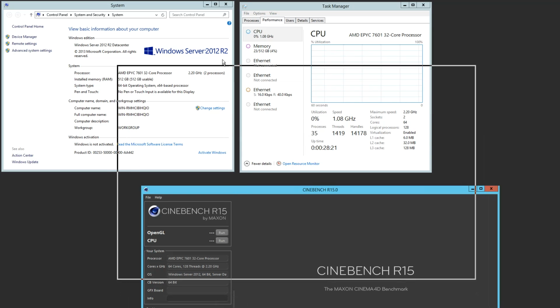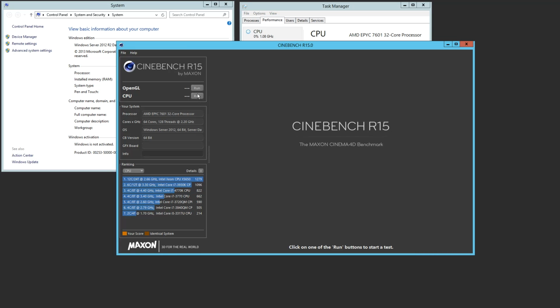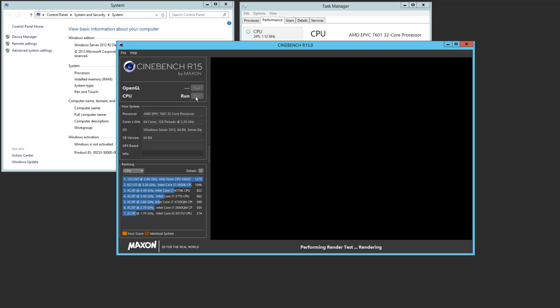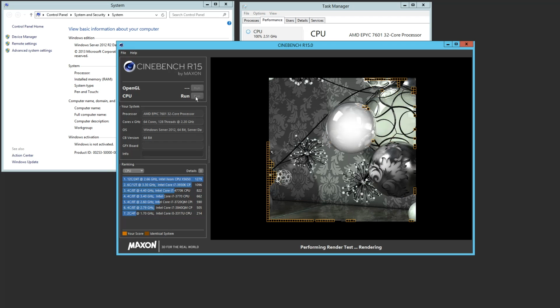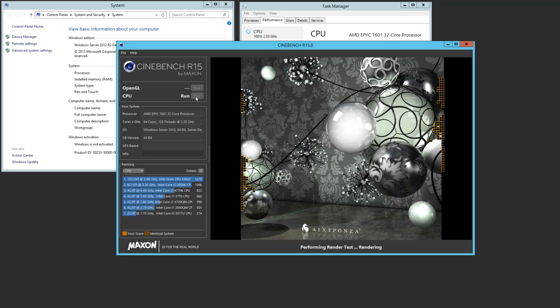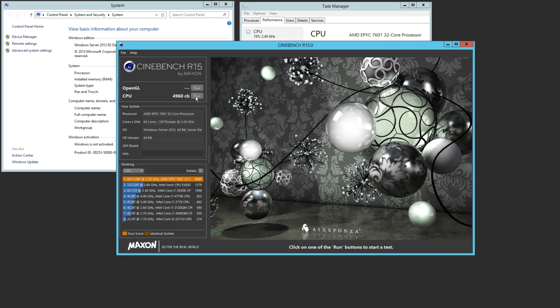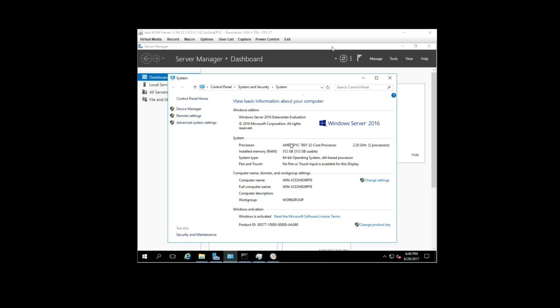The first thing you'll see is that we have our Windows Server 2012 R2 system set up, and we're going to run Cinebench R15 on this. Across the two CPUs, it has a total of 128 threads with 64 cores. So you see a lot of different rendering squares and a 4960 CPU score.